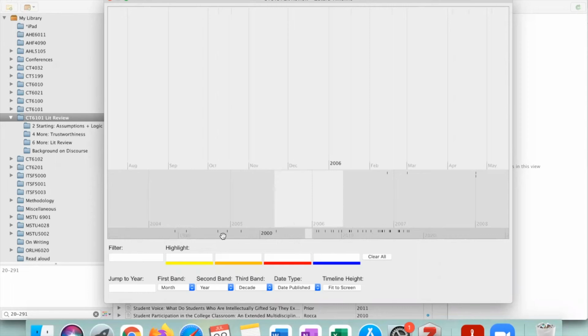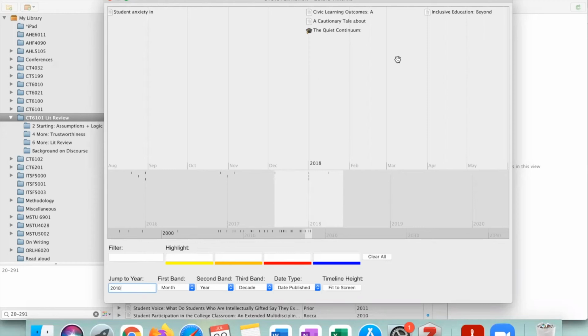So you'll notice a couple of things here, right? At the bottom, again, is the decade. Then I have the year, then I have the month, but you can change all of that. So the settings are under here. So first band, second band, third band. You can change the first band to be in millennia or centuries instead of, I have it at month, right? So you can just order things in whatever way makes sense to you. If I'm interested in just one particular year, let's say I type in 2018, then it's going to give me kind of the snapshot from 2018 right there.